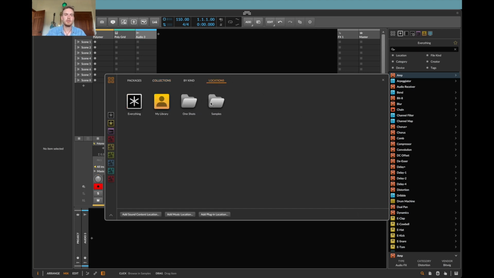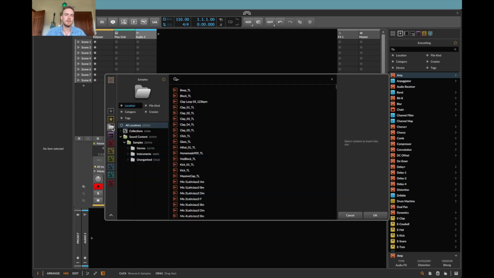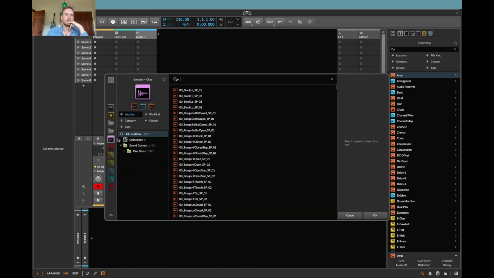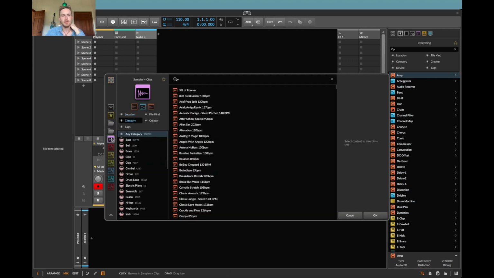And you can get pretty customized with what you want. You could even, in theory, drag a file here, so you could have direct access to your samples, or direct access to just one-shots. I can do that, so I've got my one-shots, my samples. I don't really like having this samples plus clips folder that they say by default, so I can just remove that. If you right-click on it and do remove from quick sources, you can get back to exactly how you wanted it.